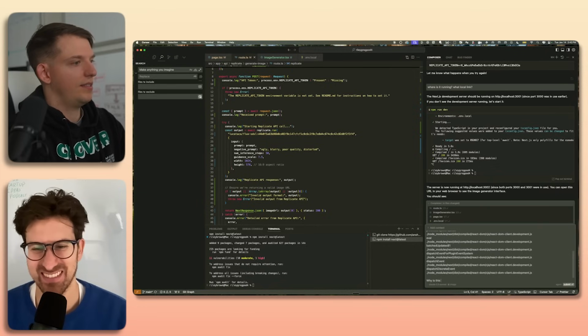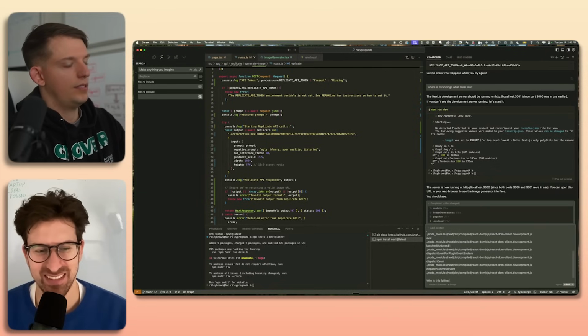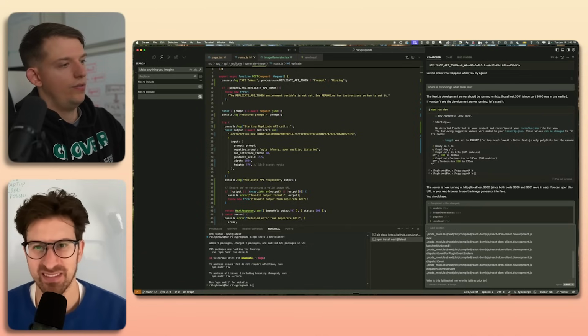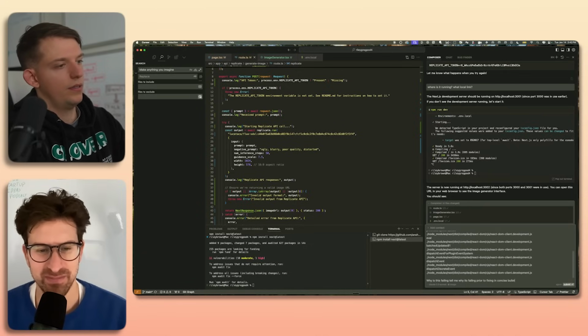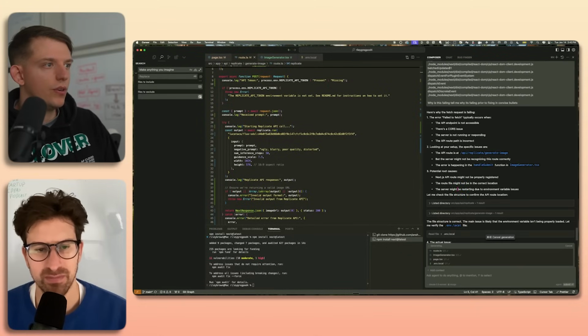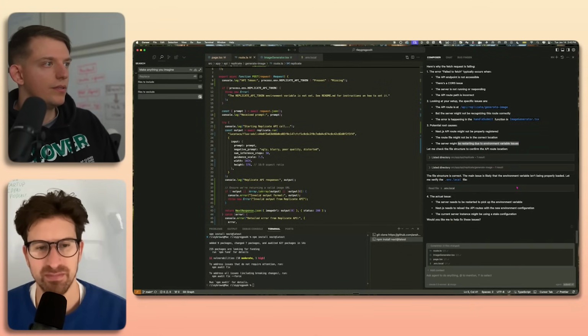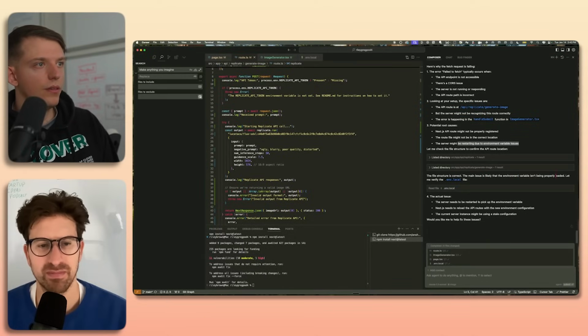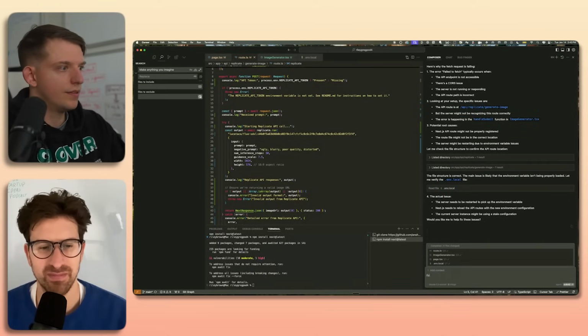Why is this failing? Tell me why it's failing prior to fixing in concise bullets. Server might be restarting due to environment variables. The file structure looks correct. The main issue is that the environment variables aren't being loaded. Okay. Fix.